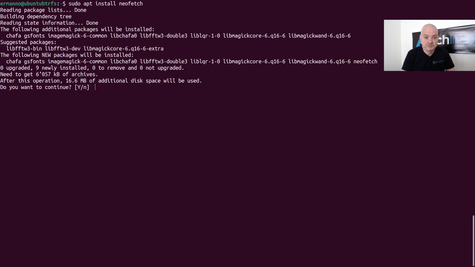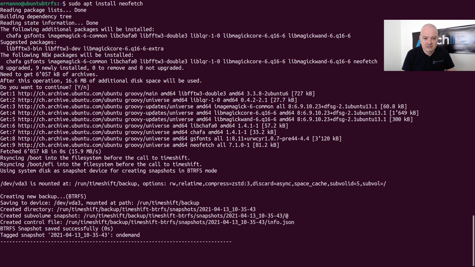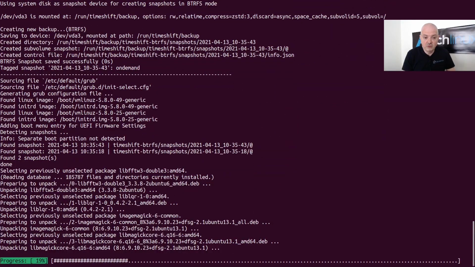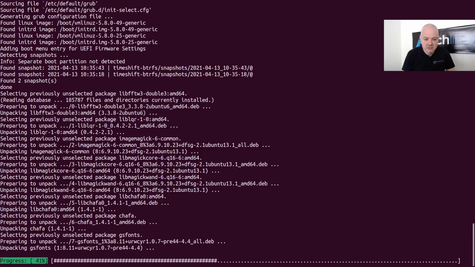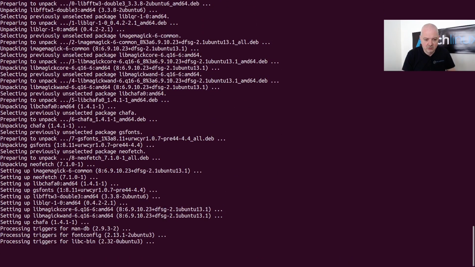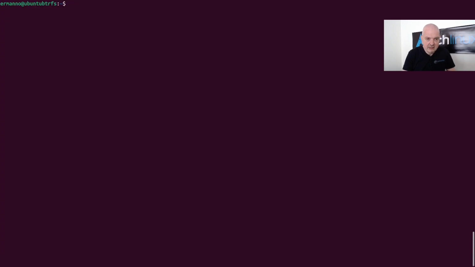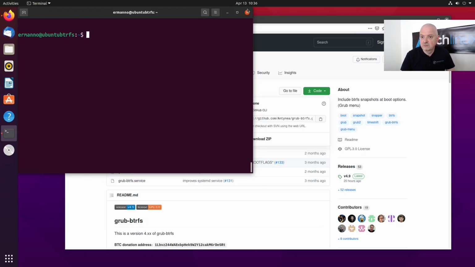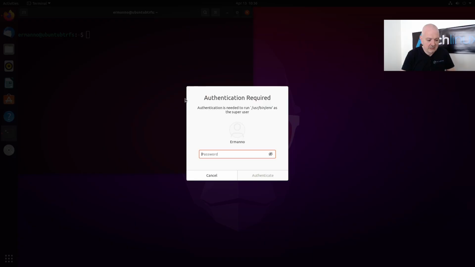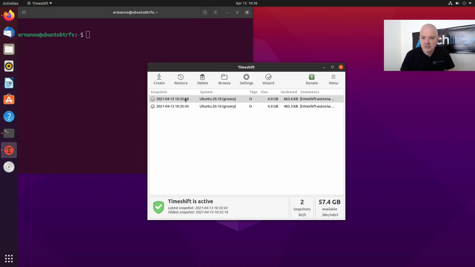So sudo apt install neofetch and hit enter. So let's install it by hitting Y here. As you can see, it's creating already a snapshot before the installation, and then it should create also another one after the installation. So let's wait for neofetch here to finish installing, which is not going to take too long. And there you go. And let's open up actually Timeshift. So let me minimize here the browser because I don't need it for now. So Timeshift, and need to authenticate. And as you can see, we have the two snapshots, one before the installation and one after the installation.